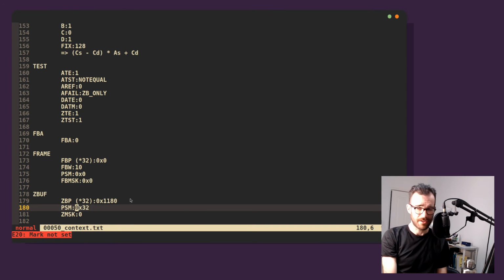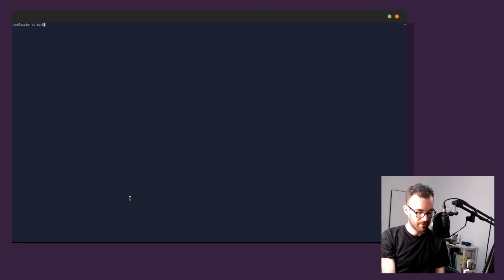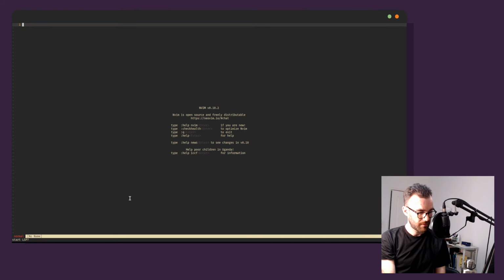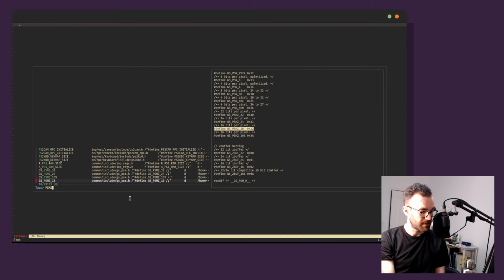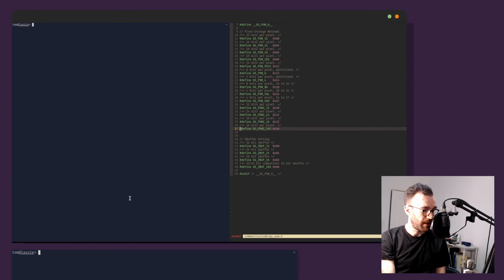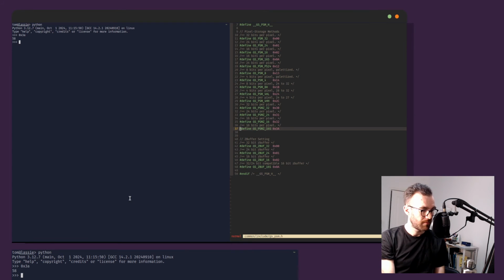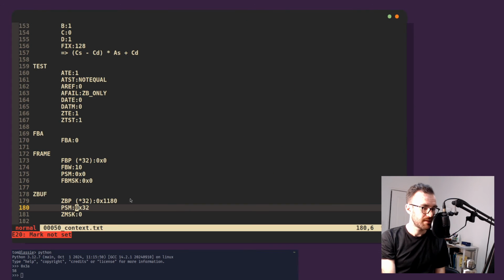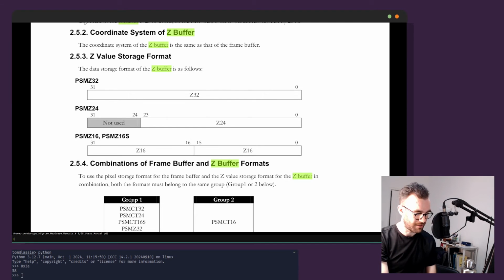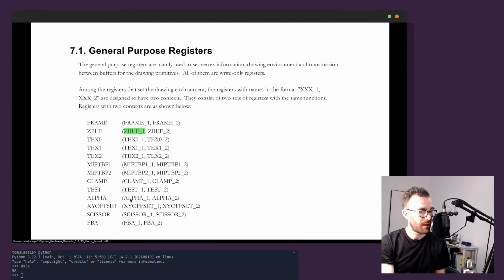Let's double check the PSM's being set correctly. I mean, that can't hurt. PSM Z16S, hex 3A, 58. Huh. PSM. Is this? Hold on. Wait. I want to check here. ZBuffer. ZBuffer 1. There it is.